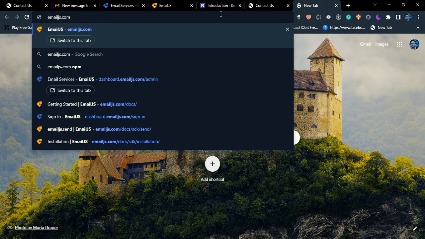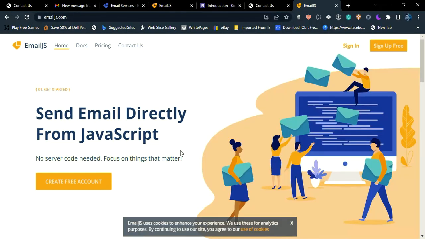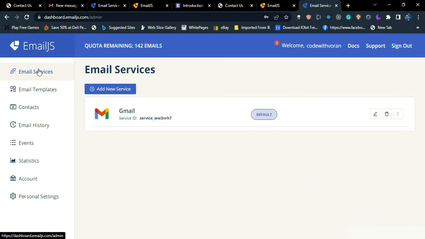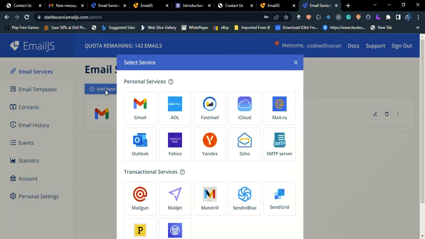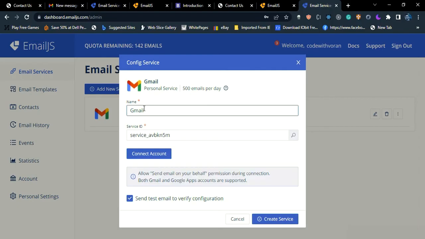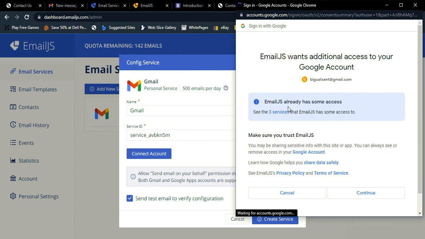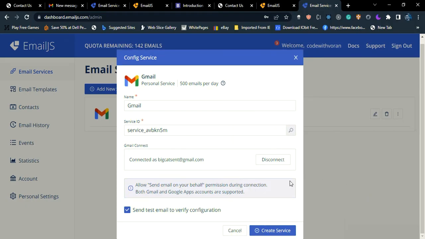email.js.com, right? You need to create an account, so you can click this create free account. I have already created, so I'm going to sign in, right? First of all, we need to create email service, right? So click add new service and select your email service. In my case, I'm going to use Gmail, right? So click connect account and select your email, then continue, done, then create service.